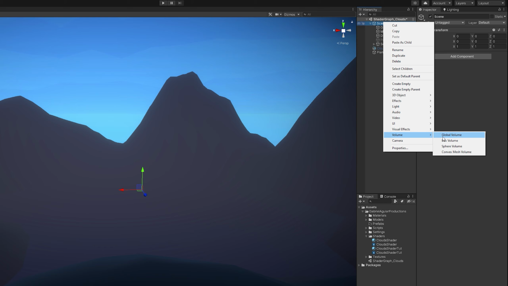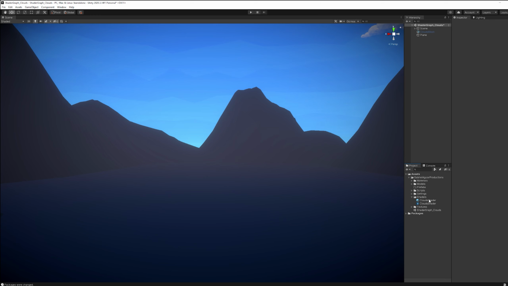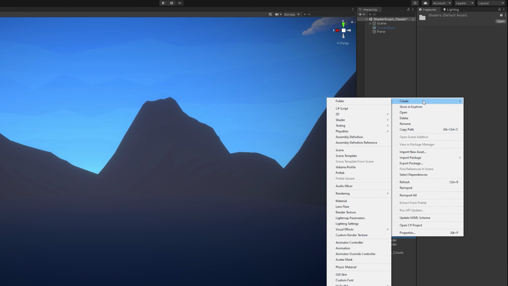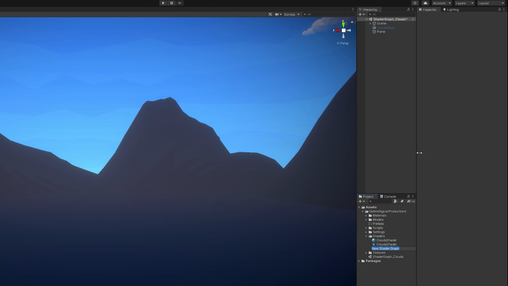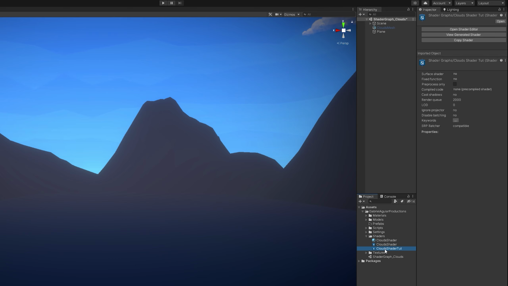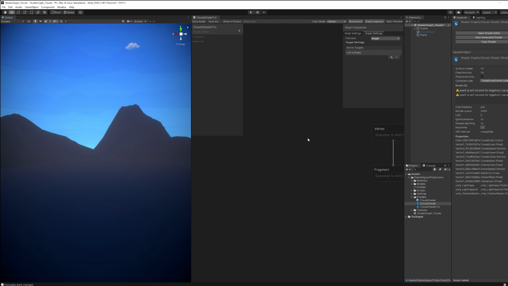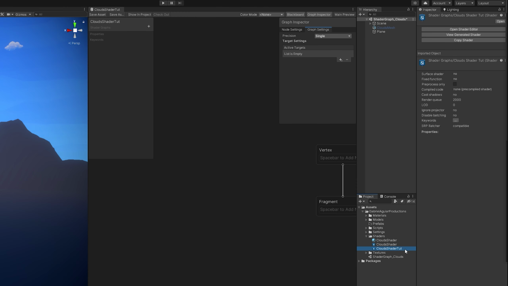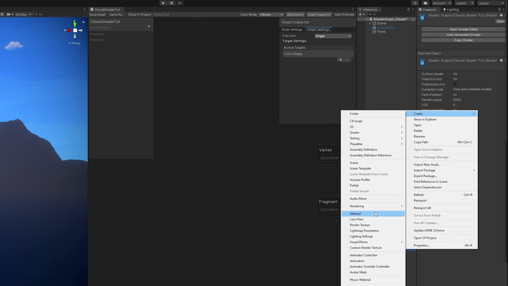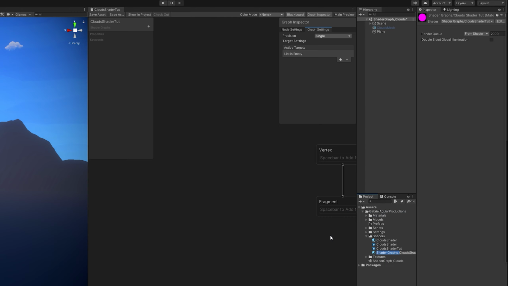Okay, so let's go ahead and start with the shader. With right click in the folder, we can go to Create, and then in Shader we can select Blank Shader Graph. I'm going to name it Clouds Shader Tooth and double click to open it up. I'm going to drag this more or less around here, and then we can already create a material out of this shader with right click, Material. We can assign this material, by the way, to the plane we just created, simply drag and drop it.